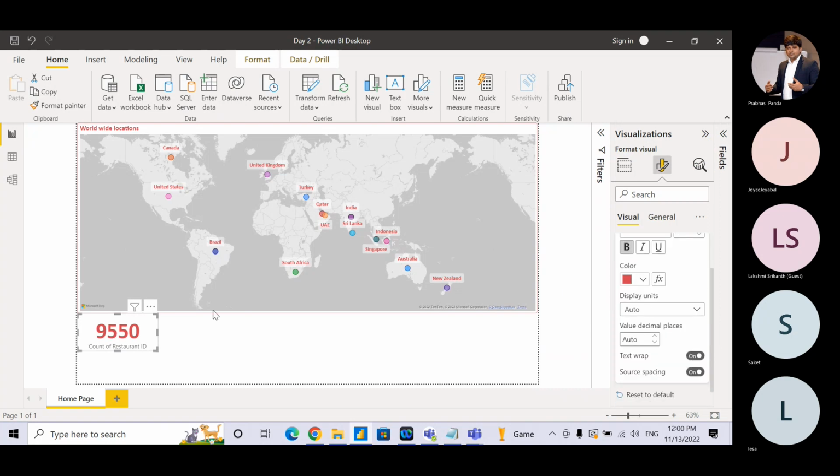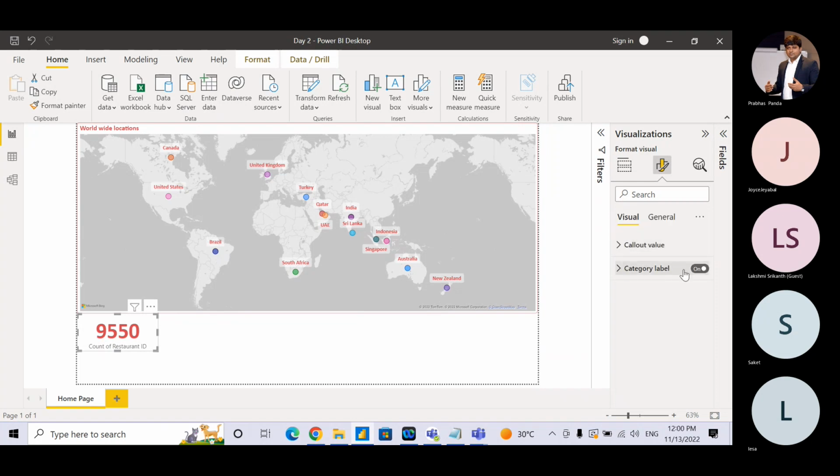And the display units will be auto, and value decimal points. If you want to increase or decrease the font size, yes, we are going to do all this again sooner. So I'm not looking at this. I changed the callout value, and the category label I'm going to switch off. What will happen with the category label? You can see the count of the restaurant ID here. When I switch off the category label, it is gone. Yes, I want to remove that. I want to write a title instead of the category label.